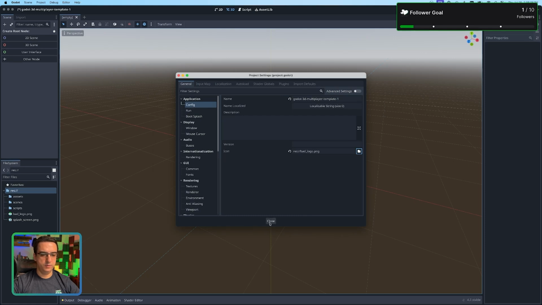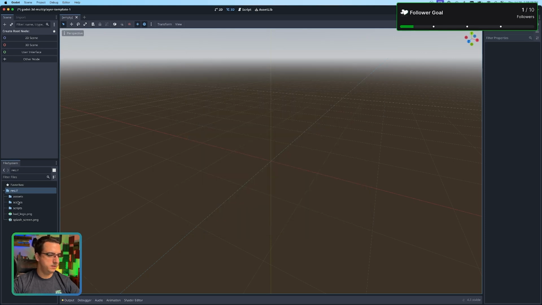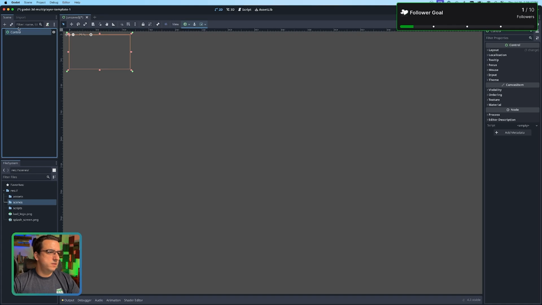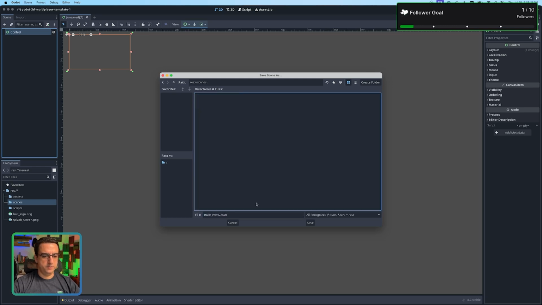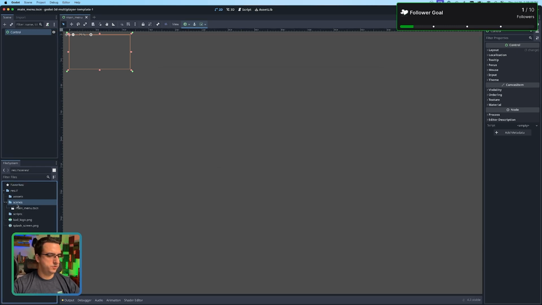All right, and we also need to create a main scene. So let's just make, not a main scene, but what is it, I guess main menu. Let's just do user interface. And then we'll just save that as main menu, and we'll put that under scenes. And that should show up right there.